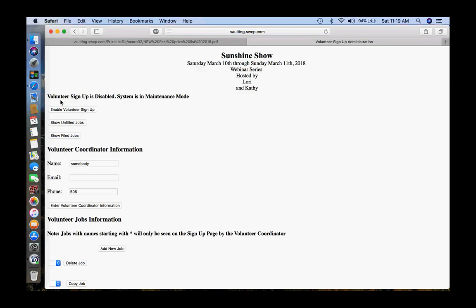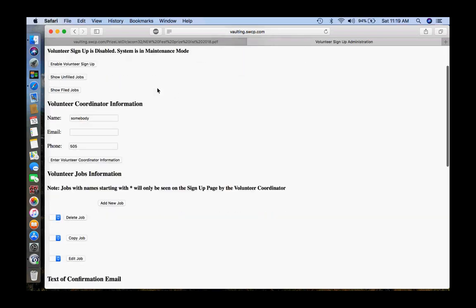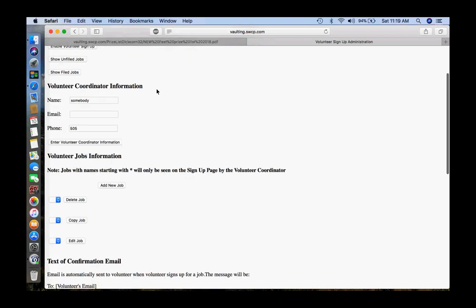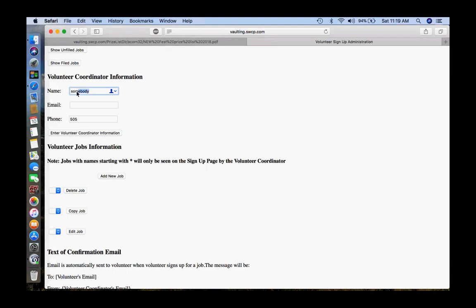Okay, so right now the volunteer system is disabled, because we're going to maintain it. Once you get your volunteer area all set up, then you can enable it for people to sign up in there. Your volunteer coordinator information would be whoever is in charge of volunteer sign up for the show. So it could be anybody.